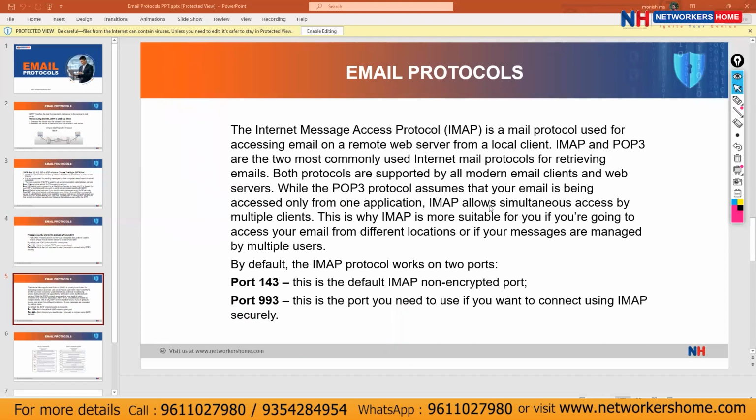Then you have IMAP, which allows you simultaneous access. Simultaneous access means, now currently we are all using IMAP. You are using it on a mobile phone. You are using different applications, not only Google, you are using Mozilla also. You are using different kinds of browsers as well, right? While using these browsers, you are still able to see your emails and all. So you can consider this simultaneous access with multiple clients. This is why IMAP is more suitable if you're going to access your email from different locations, or if your messages are managed by multiple users. If you have multiple users, POP3 doesn't work out fine.